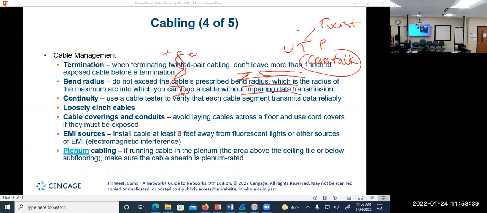And you have the cable covering and the conduit to avoid loose cable across the floor. Use a cord cover. Normally if you run cable all over the floor, you must cover it. Otherwise, a wheelchair or something can easily damage the cable.